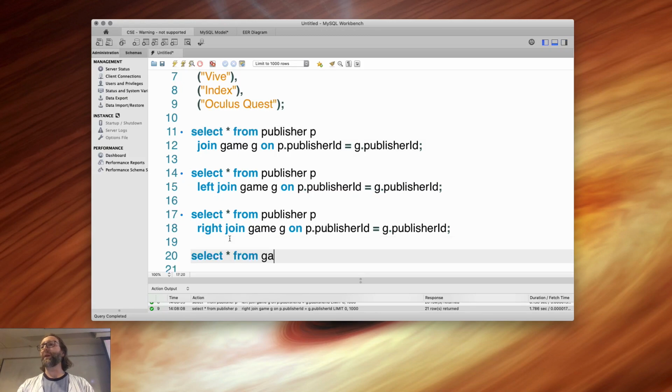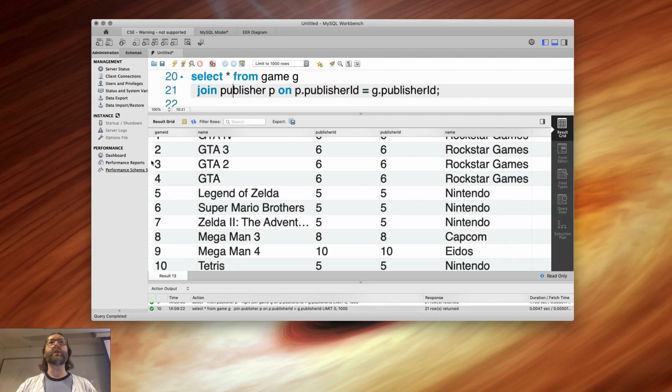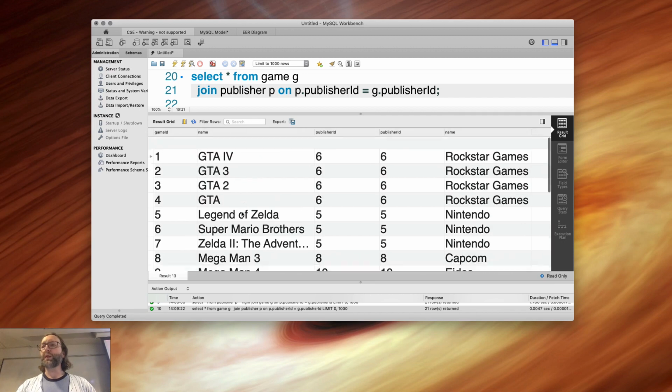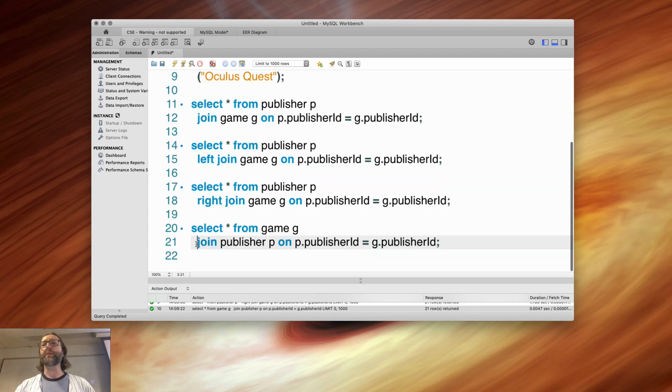Select everything from game, G, join publisher, P on P.publisher ID is equal to G.publisher ID. Right? And all this is doing is it's changing the order of the columns. Okay? If I start at the game table and then join, and then join, and then join, that is being read left to right. But this one looks like the first one, where I don't have that missing data. And that's because I'm doing a regular old join.